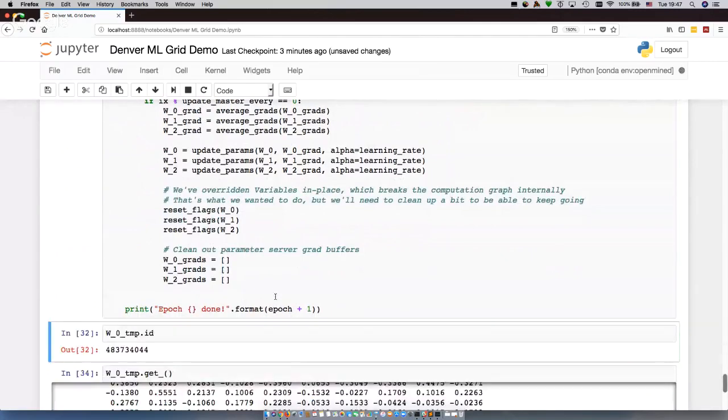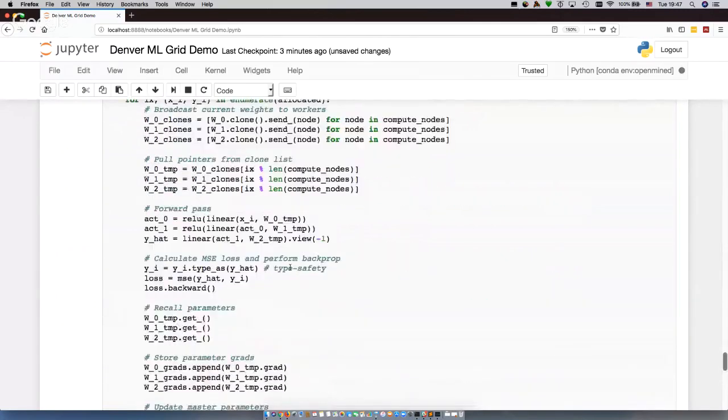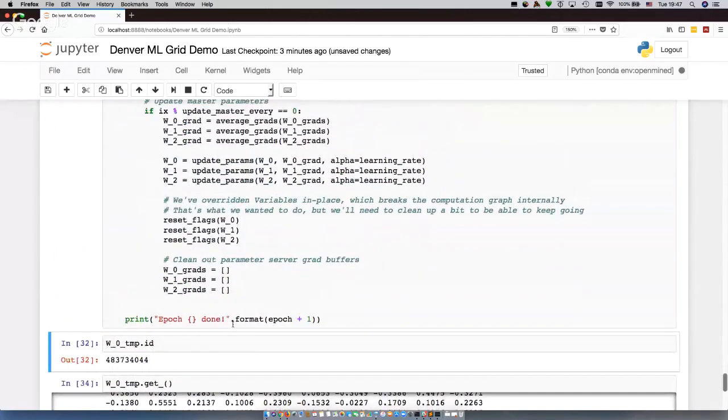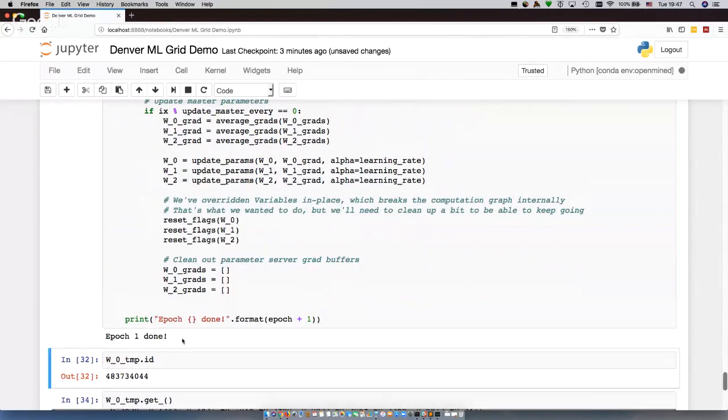So I'm going to run this now, and hopefully it works. It should print out when the epoch is done, or it'll print out an error. There we go. That hits the first epoch, and it'll continue to do all 5 like we programmed it to.